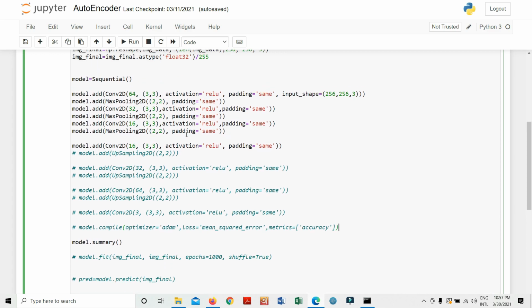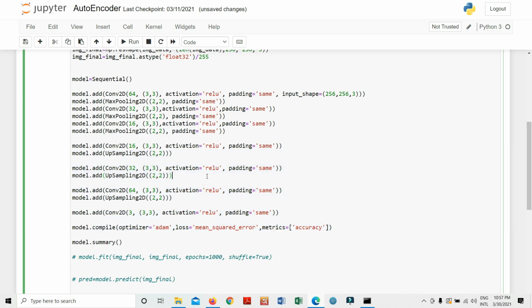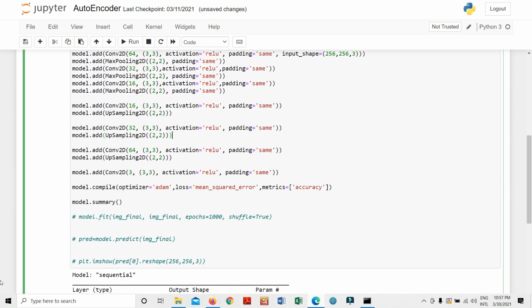This is the actual max pooling here. If I do upsampling, that means we are multiplying, not subtracting, multiplying. So upsampling, then again upsampling, then again upsampling, then 3. I think it will make sense to you. So if I run that, for the compilation you're going to use the optimizer Adam, the loss mean square error, and the metric accuracy.